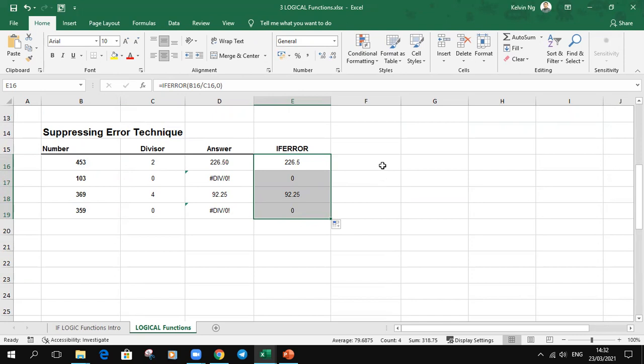So with this, I can actually use IFERROR to suppress the error from appearing in my report.